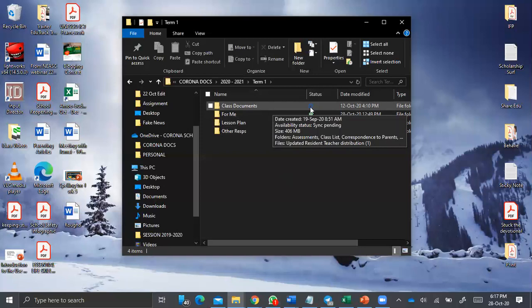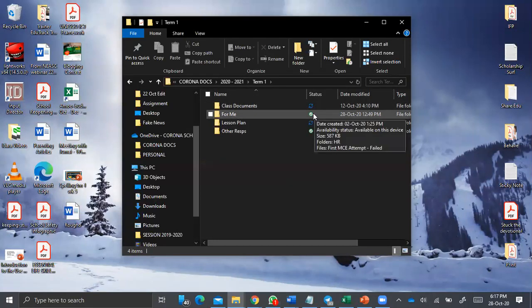If I hover my mouse around it, as you can see, it's saying sync pending, meaning it is not yet complete. However, if you see this folder, this one with the green tick, it lets you know that the sync is complete. Okay, let me hover my mouse around it and bring up the option. It says here availability status, available on this device. Okay, meaning it has already been synced and it's also available on the cloud.